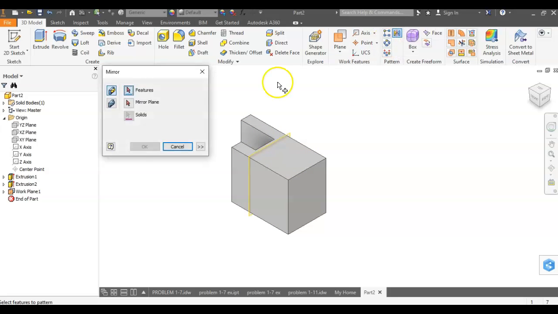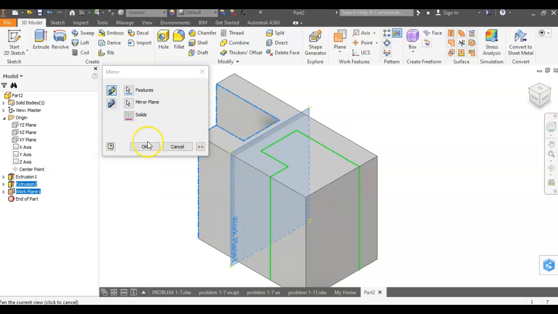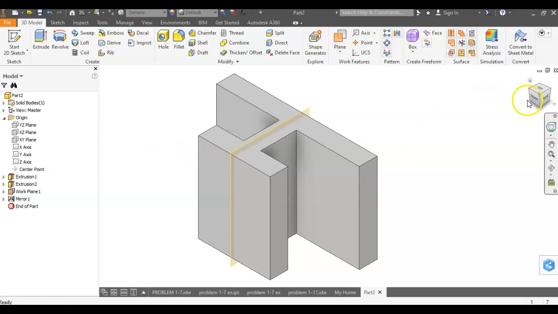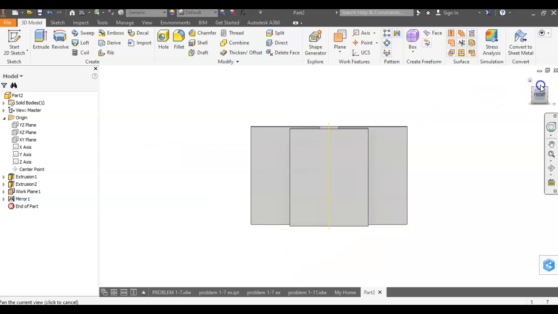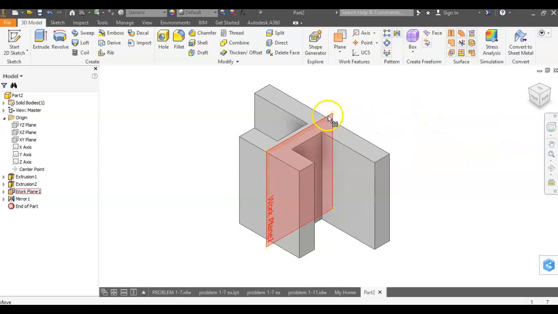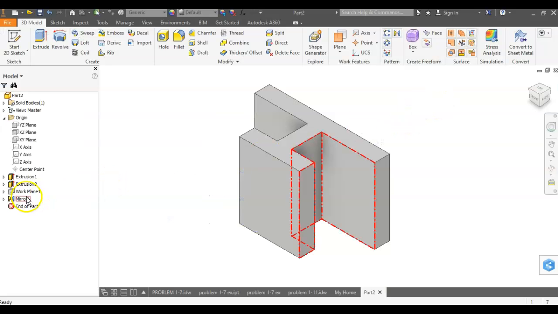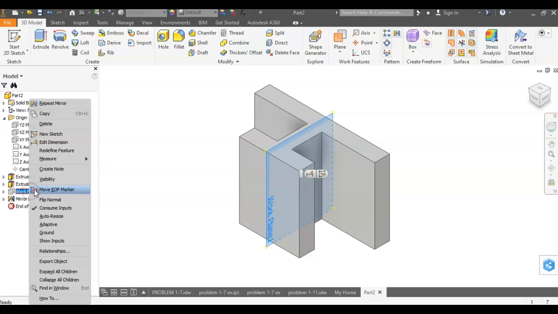Okay, so I'm clicking on mirror, click on my features, clicking on the mirror plane button, and then clicking on the actual plane, then click OK. And you should have most of the part done now. Now I'm going to turn off the visibility of that plane. Let's see, that work plane. I'm going to leave that on. So where's visibility?